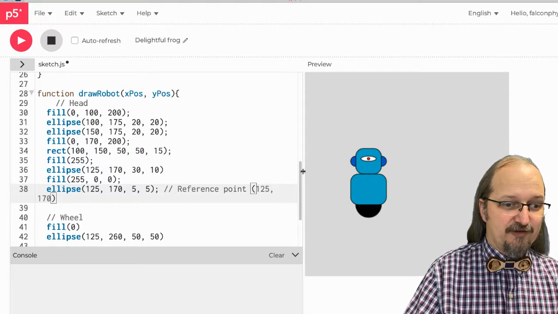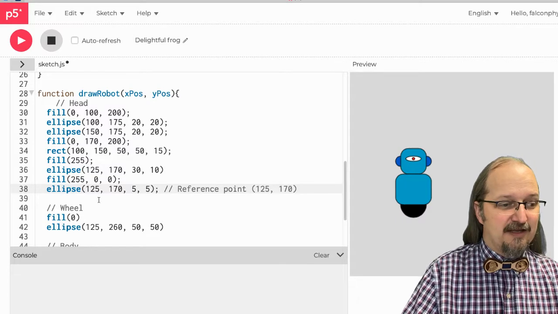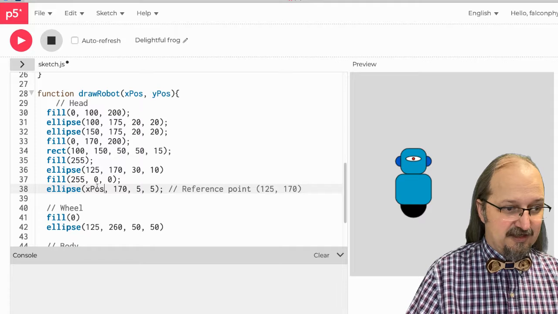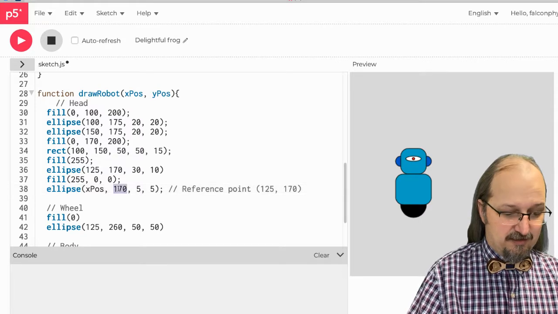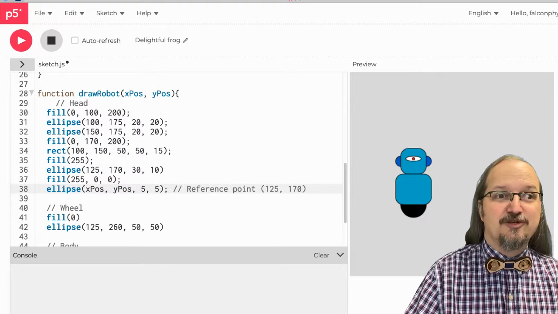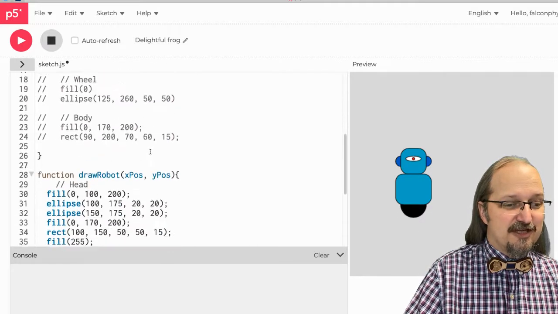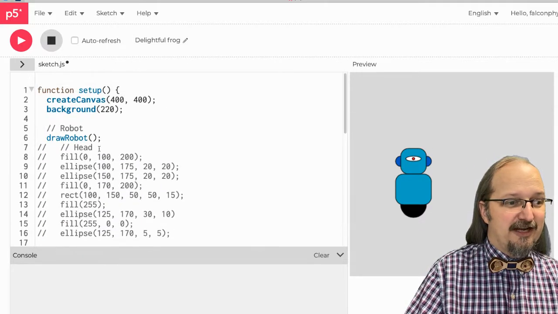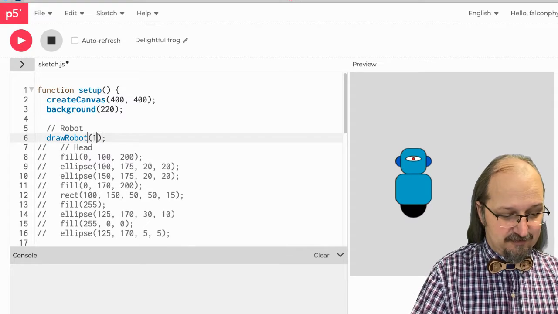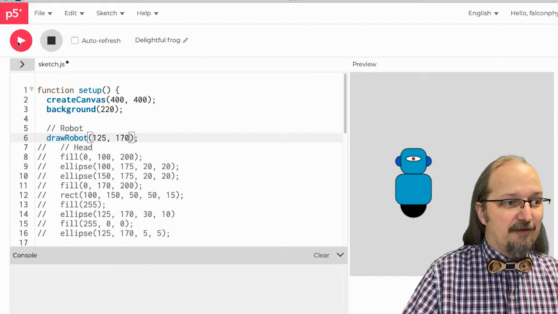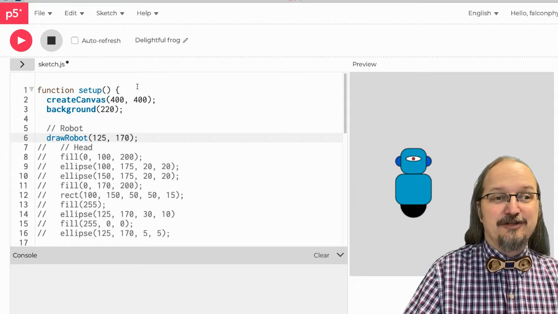Let me move this so that we can have that all in one line. Nice. Now, so this is going to become XPOS, and this is going to be YPOS. Not so bad, right? So now up here, I need to take those same numbers that I just said were 125, 170, and I need to put them inside of here. And now when I run it, again, it should look exactly the same.